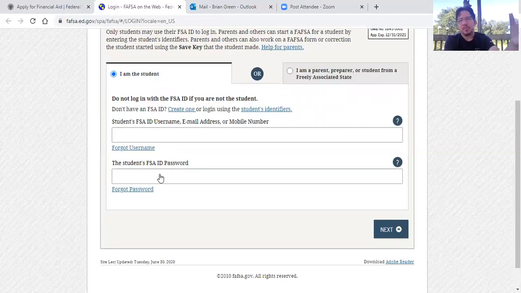The demographics will be carried right over from the FSA ID. So the first 2 pages, once you've logged in to do the FAFSA, those pages will have already been created. They're pre-populated with your information, confirm their accuracy, and then you begin answering the questions.